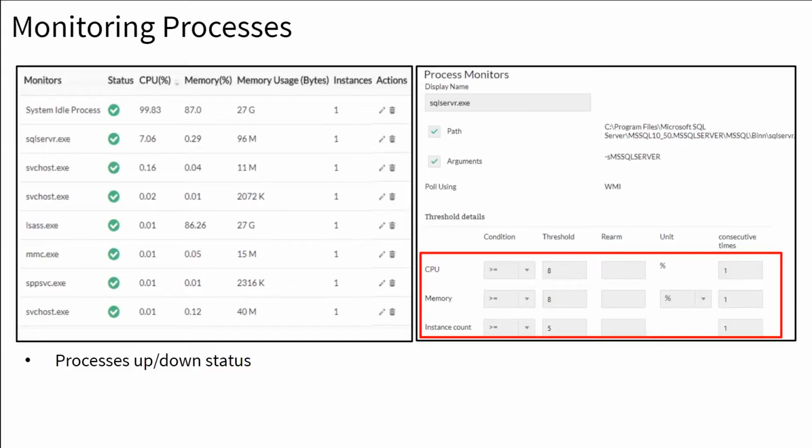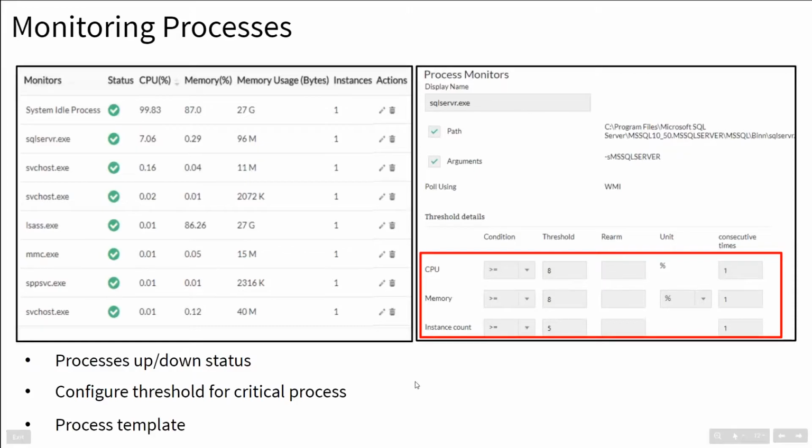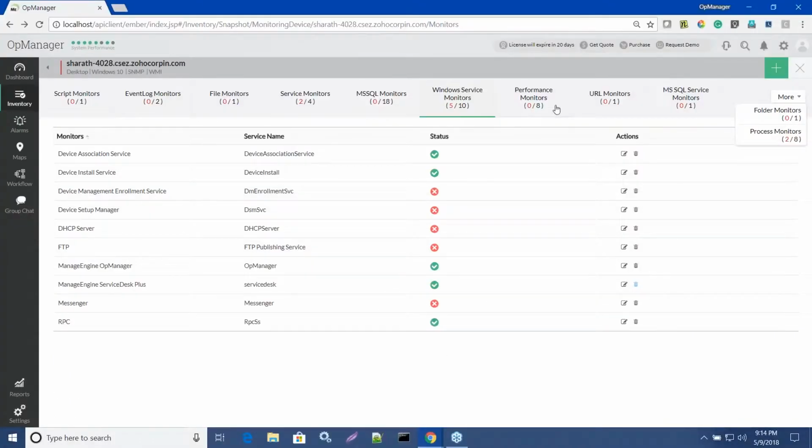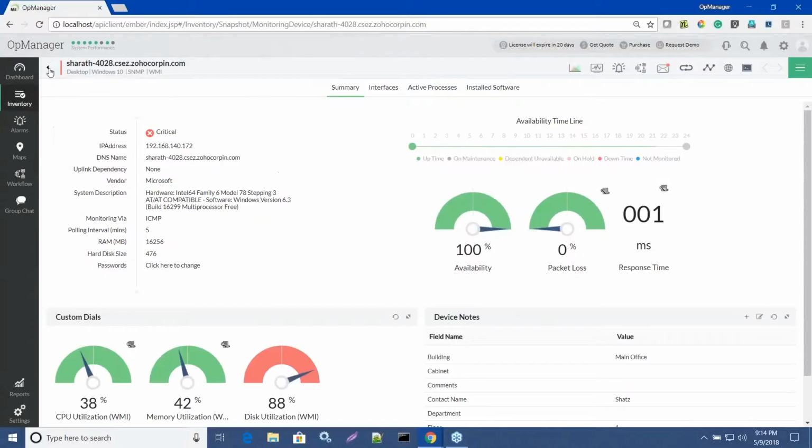So you would be able to have a clear picture of the availability of the process as up or down, and you can also set thresholds for the critical process about its CPU, memory, and instance count. You can also create this process as a global template, and associate that template with multiple devices as well. Let me switch back to the product to help you out with the process monitoring.